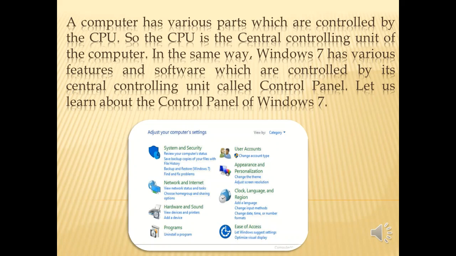A computer has various parts which are controlled by the CPU. So the CPU is the central controlling unit of the computer. In the same way, Windows 7 has various features and software which are controlled by its central controlling unit called control panel. Let us learn about the control panel of Windows 7.